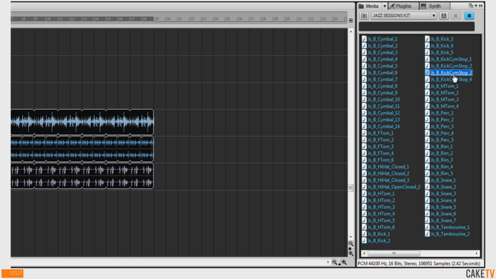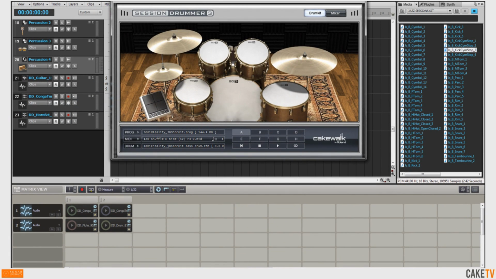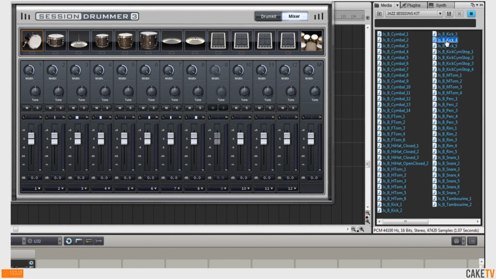One-shots are great for adding effects and stabs to a project or for building up custom drum kits in Session Drummer or your favorite sampler. When working with Session Drummer, pull up its interface, switch to the mixer page, and then drag and drop one-shots from the browser to the desired kit piece.